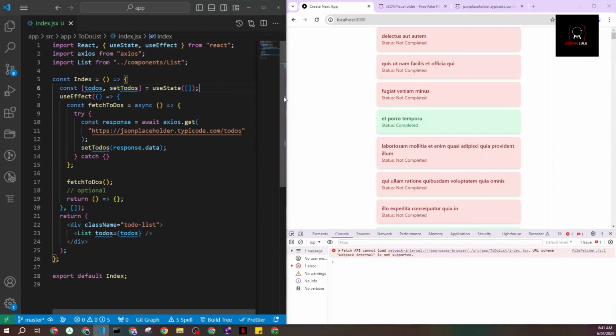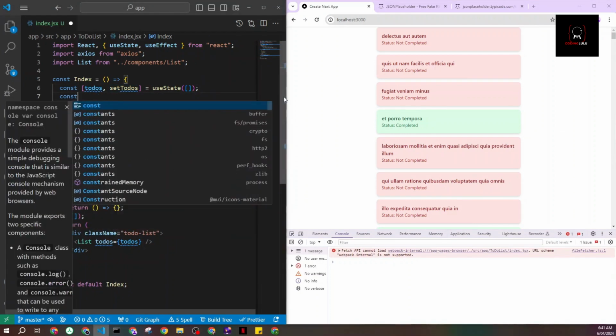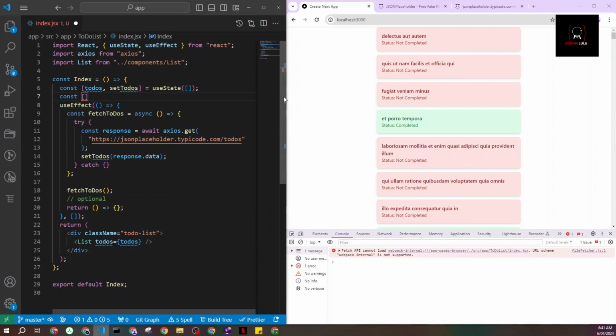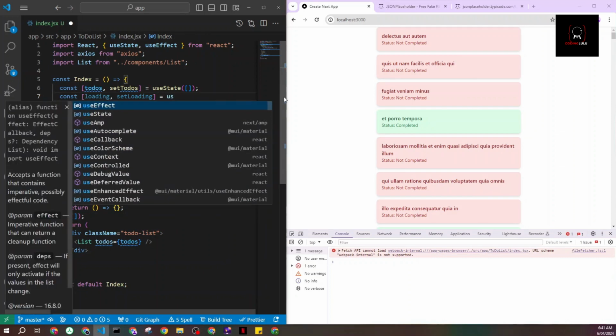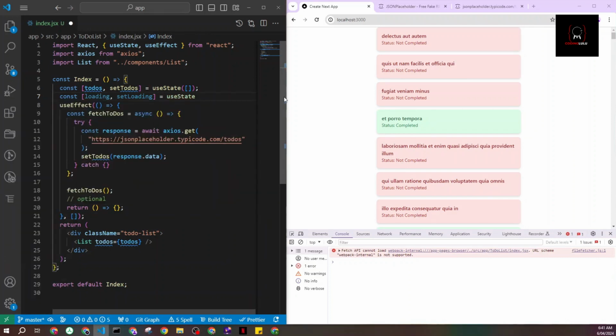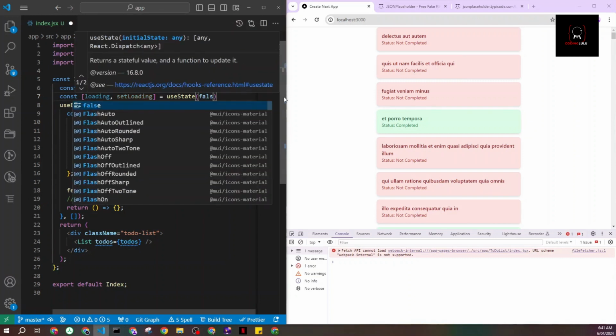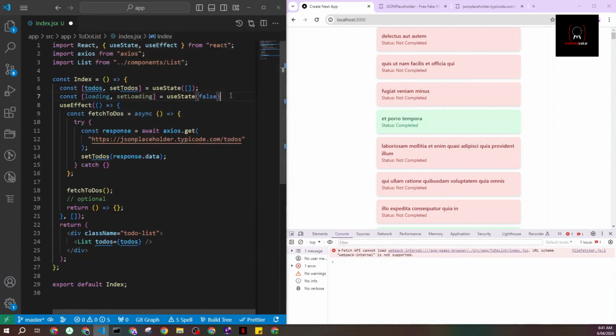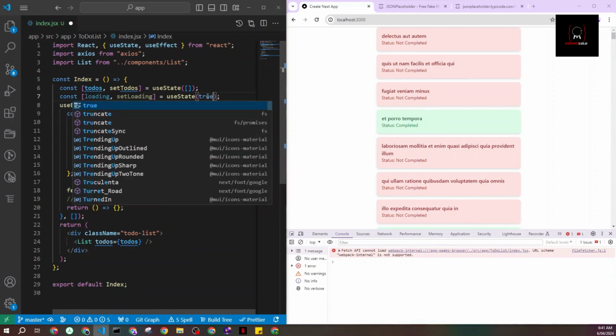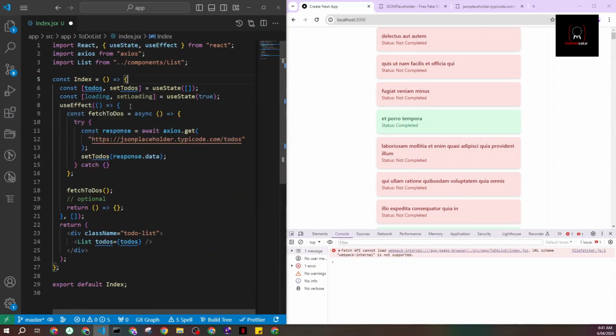I'll clean that up, go back to my console, and let's handle the loading state, for example. Okay, so let's do const, and I say loading, and then set loading, useState, and I'll say by default it is false. Or, because I know the API will trigger the first time the component renders, I can just say the initial value will be true, to skip one more call here.